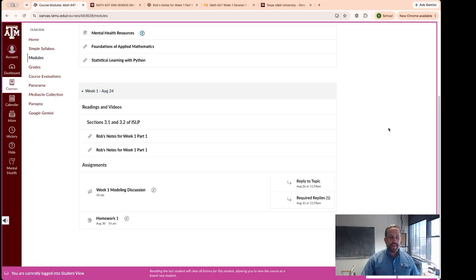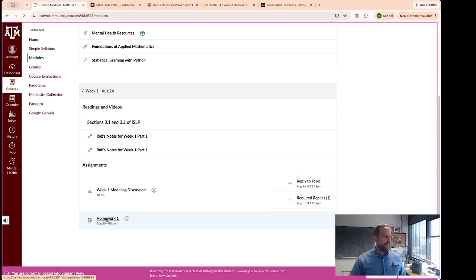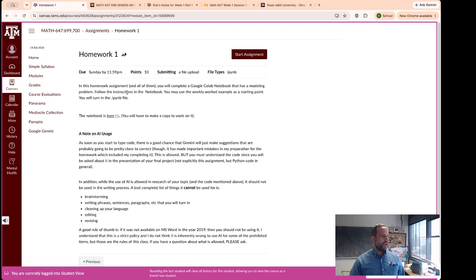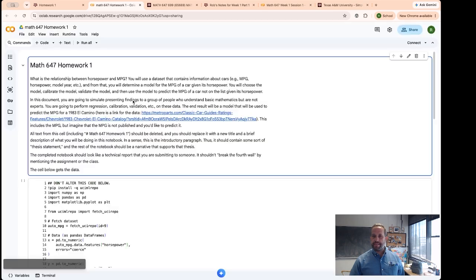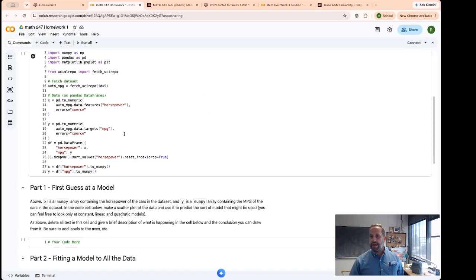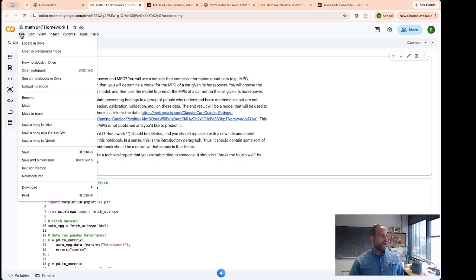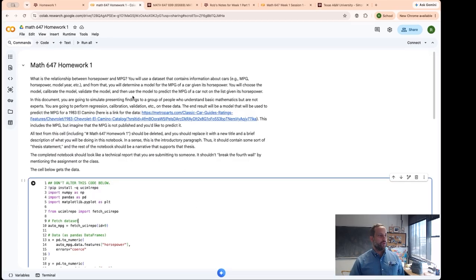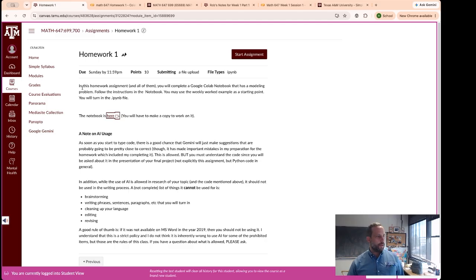Okay, and then every week there's going to be a homework assignment. You'll come here and you will click here to get the Google Colab notebook. You'll go through this, just do what the assignment says. And then you'll come over here, download the .ipynb, and you will turn that in for your homework.